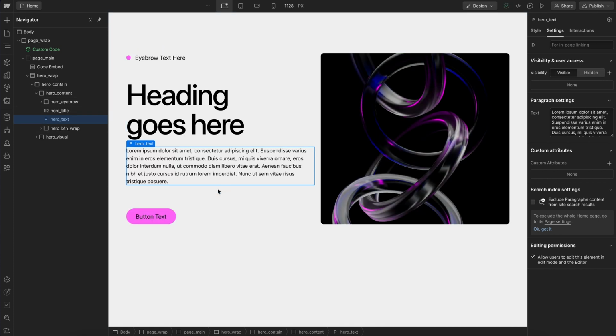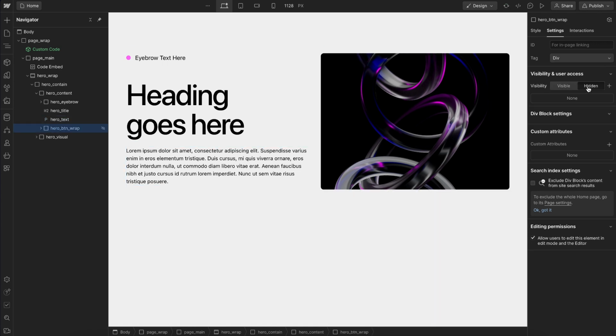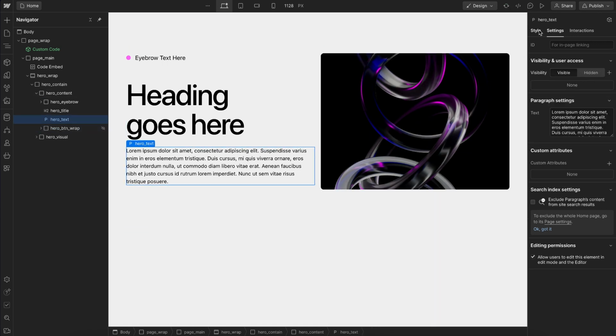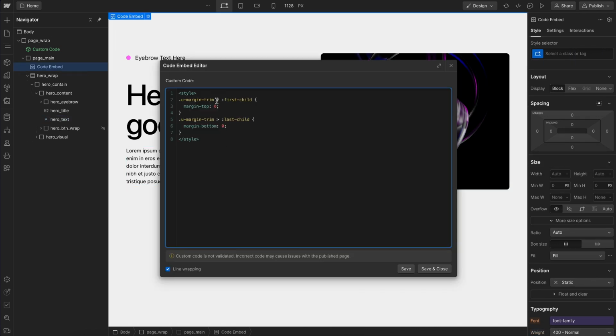so. Now, one issue we often run into here is if we decide to disable the button in some instances of the component, we have this extra space now here from the paragraph. And one way that is often used to solve this is to give the parent a class of margin trim, and it removes the top margin from the first child, and it removes the bottom margin from the last child.